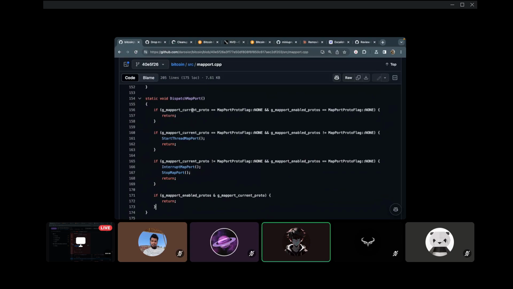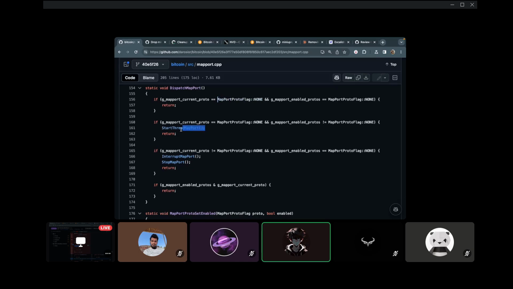If the current protocol, which is basically the router protocol, is none, I mean if the router doesn't support NAT-PMP, and also if your device or Bitcoin Core doesn't support NAT-PMP, then it will return nothing. Likewise, if the router doesn't support it, it will also return nothing. But it will start the thread map code.